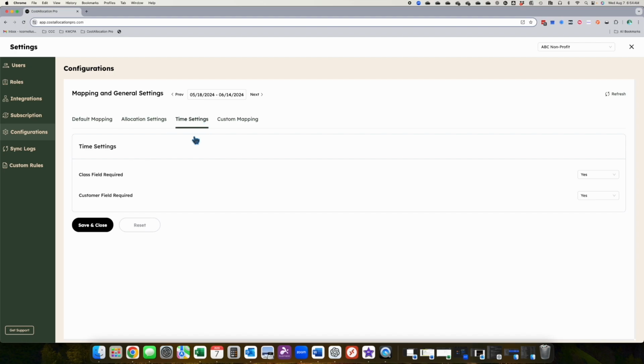On the Time Settings tab, we now have the ability to make the class fields required or not. Previously, you had to have a customer class assigned to time activity, but now you can define whether or not you would like that class field to be required or have the ability to leave it blank. And you can do the same with the customer field.